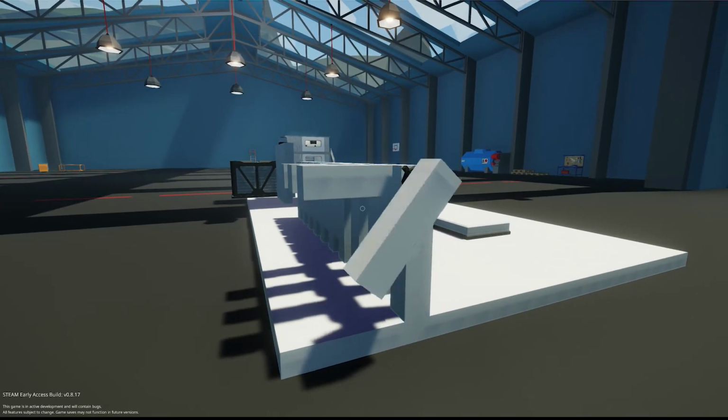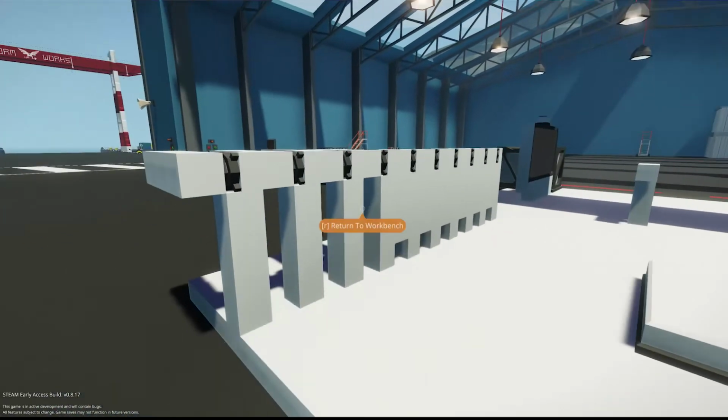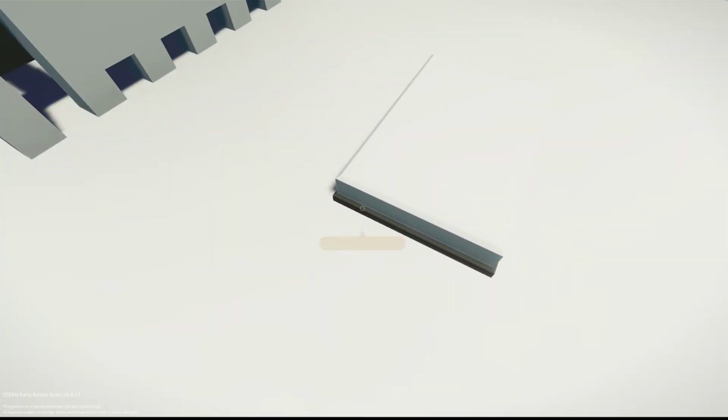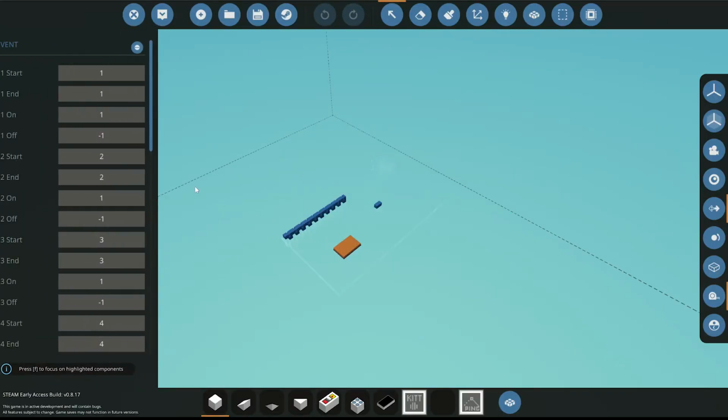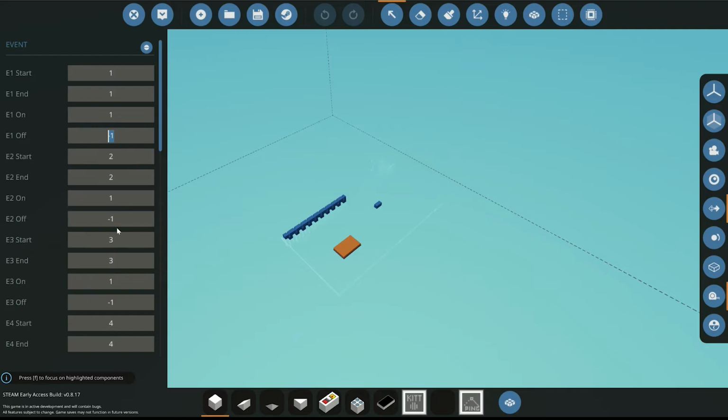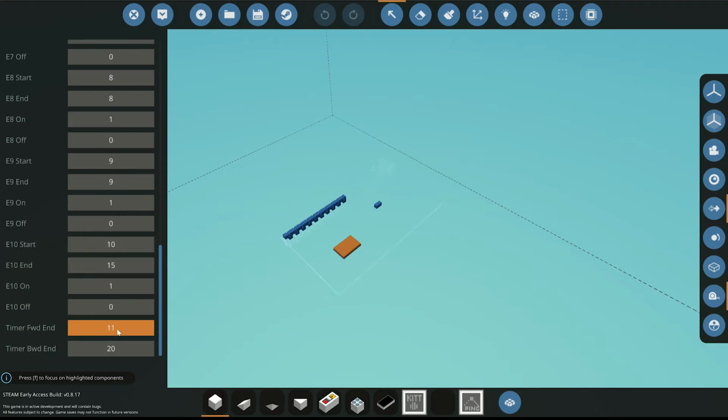If it doesn't, let me know in the comments below, and I'll try to explain it again. But basically, we are going into the component, and we are setting our off status to -1, and our on status to 1, and then these are seconds when it starts, and these are seconds when it goes back down. And then down here we have timer forward, which I set to 11, so the timer stops after we get to our last one, which is E10 here at 10.